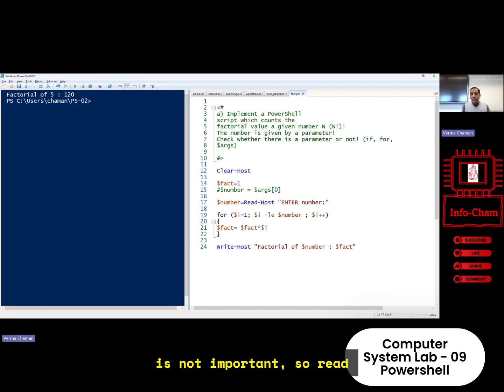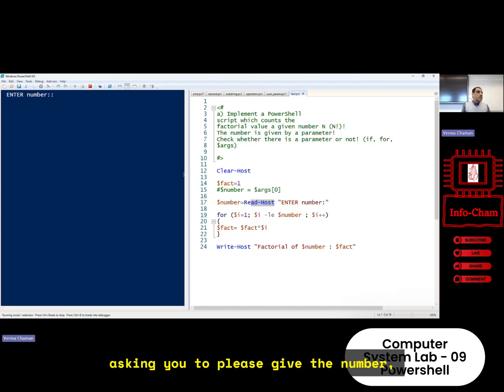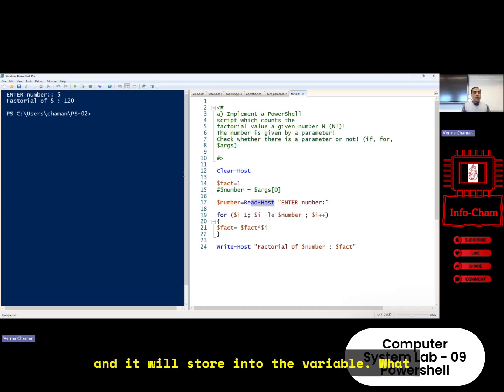So Read-Host will help us. Let's try to execute. What is the script name? Now 5 is not good here. You see, it is asking you to please give the number, and it will store into the variable. What is the variable name? Number again. And you change your script.